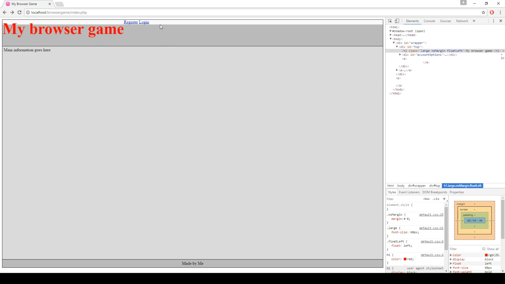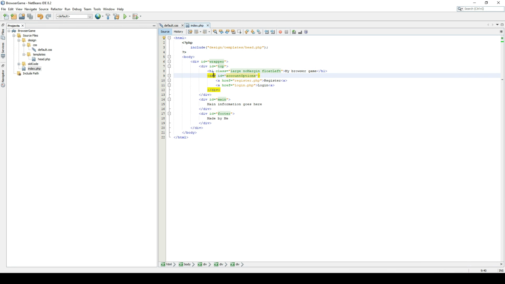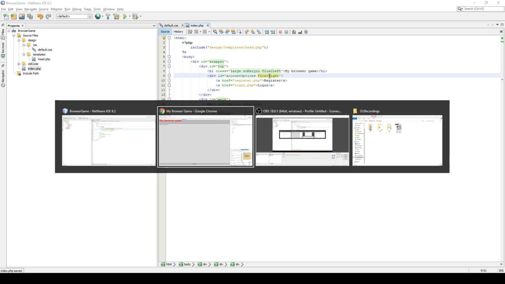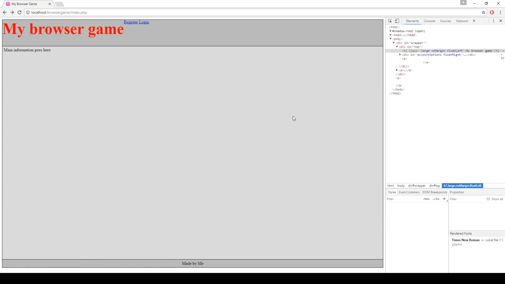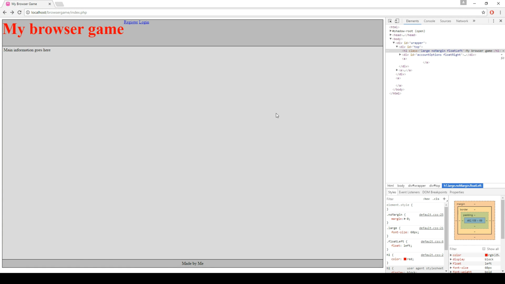No, it's not fine. Oh, of course it's not fine because we made a div, and the div, just like the H1, just like most things, will take up all available space. So let's float this. Float right. Right on. Is that floated to the right? Doesn't look like it.